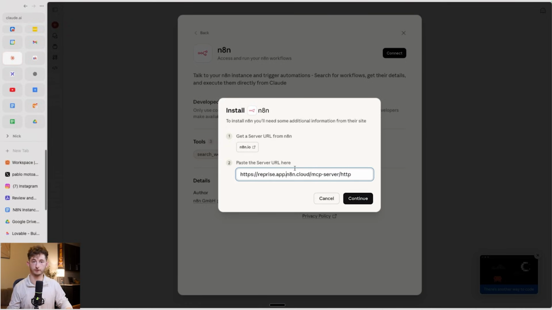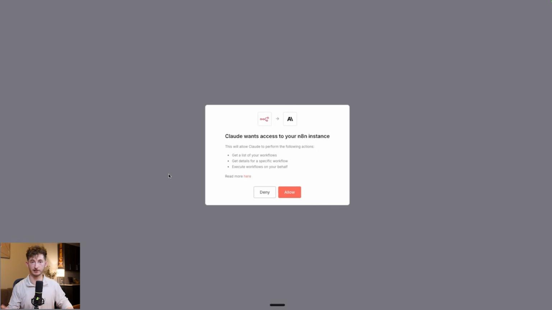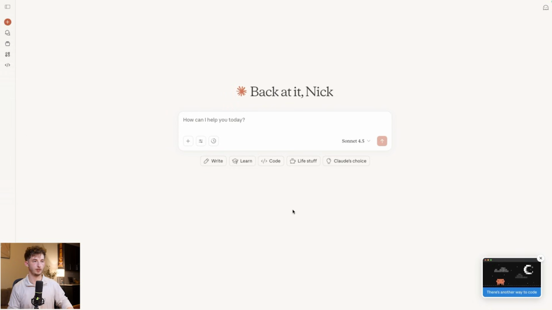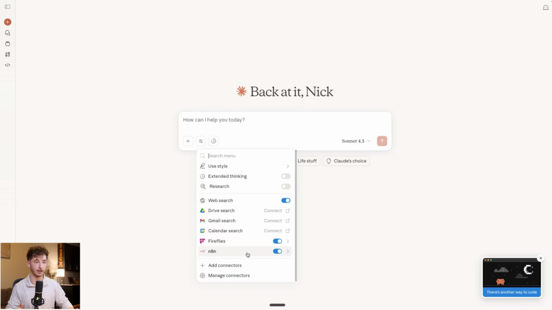So I just copy my server URL that I grabbed from inside my N8n instance inside of my settings, paste it right here. I'm going to click on continue. It might prompt you to log in inside of N8n, as you can see it is doing so right here. And now it's going to take us back inside of Claude. We can click on the search and tools again, and now you can see N8n is now connected. It is as easy as that.